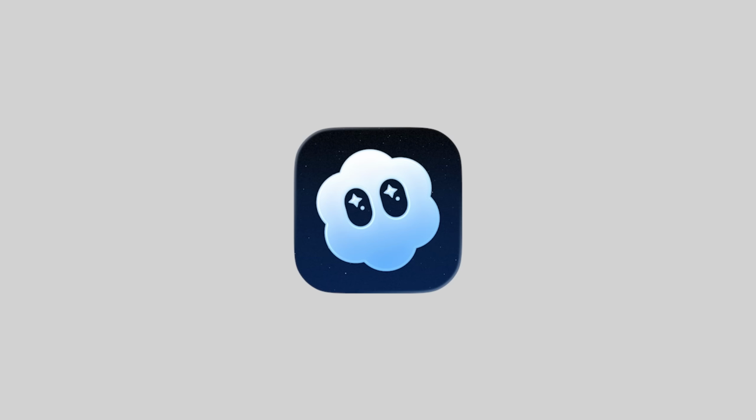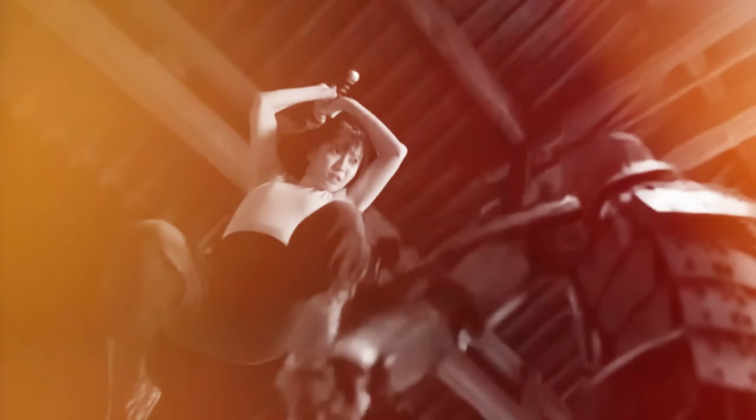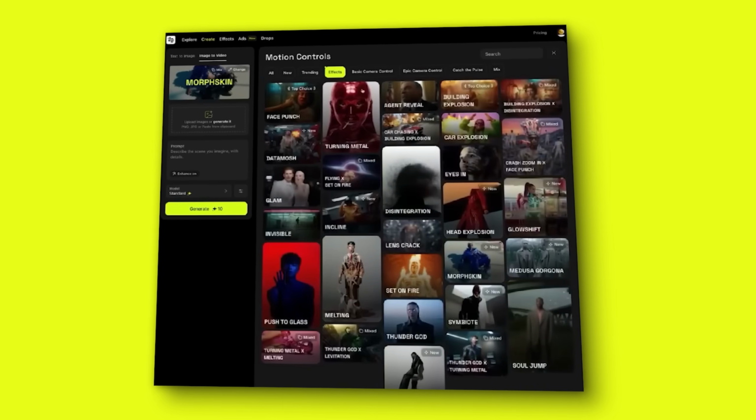Every AI video tool right now is claiming to be the best. Sora, Runway, Veo. So instead of telling you Kling 3.0 is good, I tested it against the 5 things that break every other model. And by the end, I'll show you where it completely failed.